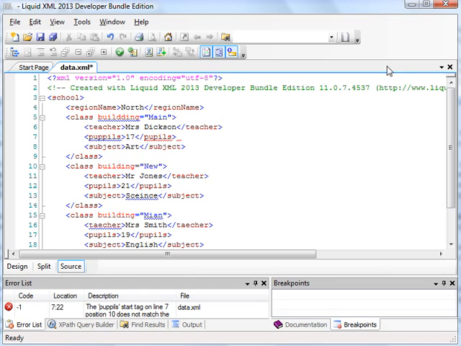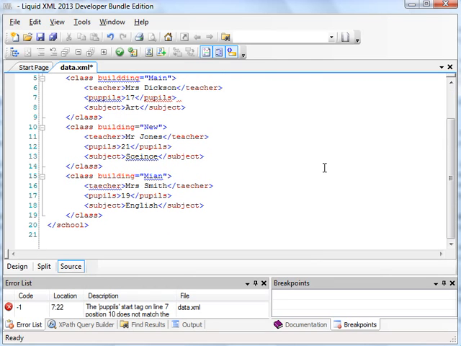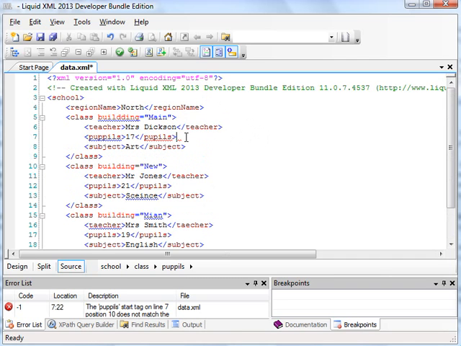Liquid XML Studio Editor carries out spell checking in real time. Here we have open a simple XML file with some spelling errors in it. As you can see, the editor highlights any spelling errors with a blue underline. It also uses a red underline to indicate syntax errors.